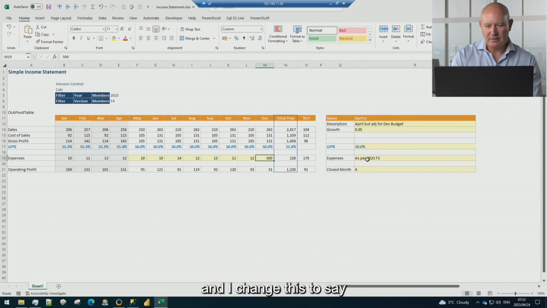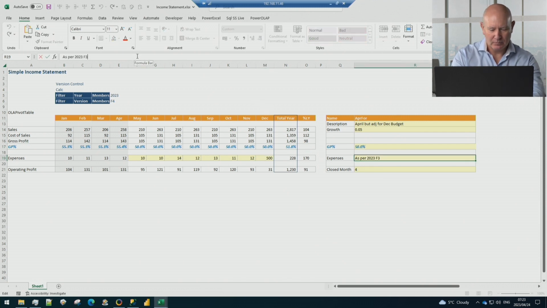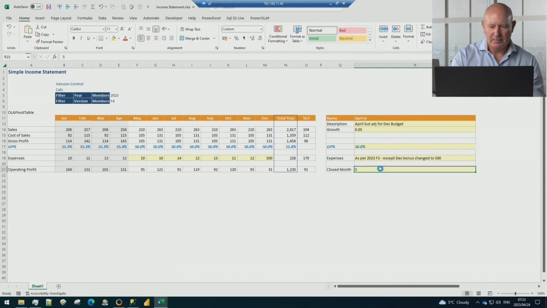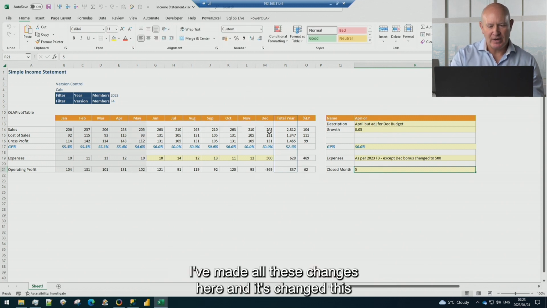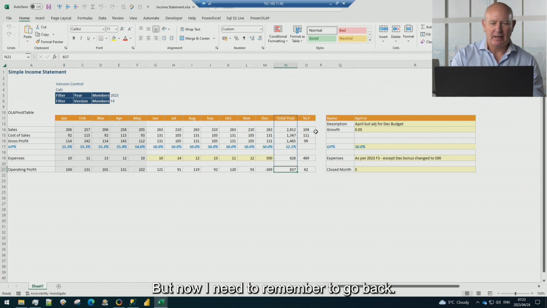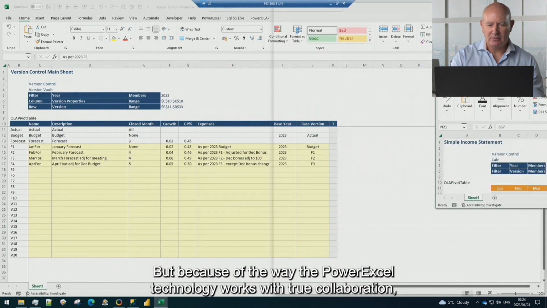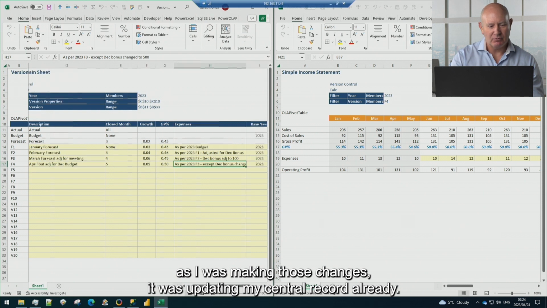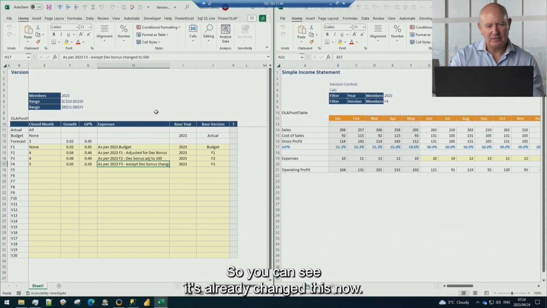And I change this to say 500, December bonus. Change to 500, right? And let's just say we've moved on a month, so we've got 5 closed months. Now I've made all these changes here, and it's changed this forecast for us. But now I need to remember to go back. But because of the way the PowerExcel technology works with true collaboration, as I was making those changes, it was updating my central record already. So you can see it's already changed this now.